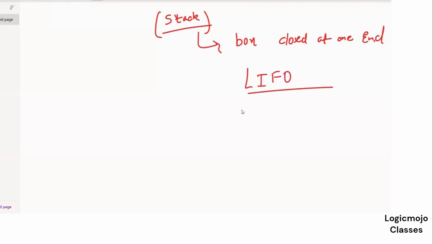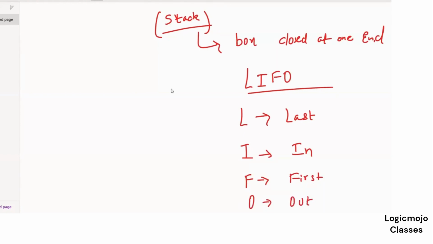What is LIFO? L stands for last, I stands for in, F stands for first, and O for out. It means last in, first out.